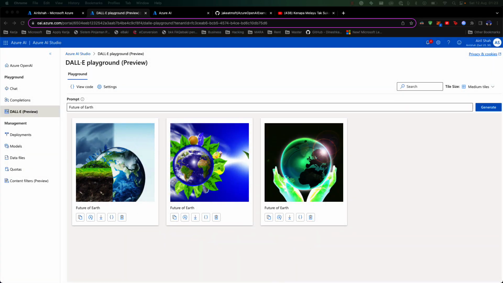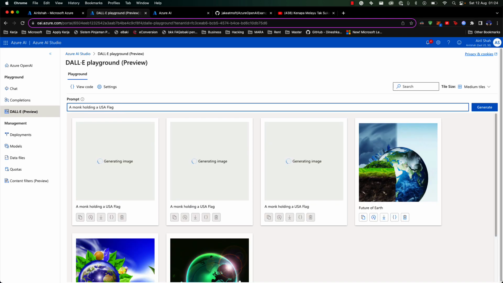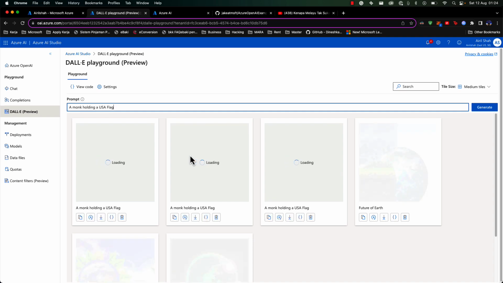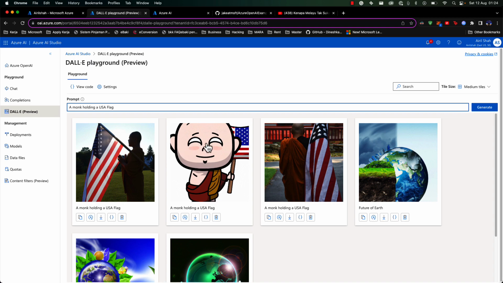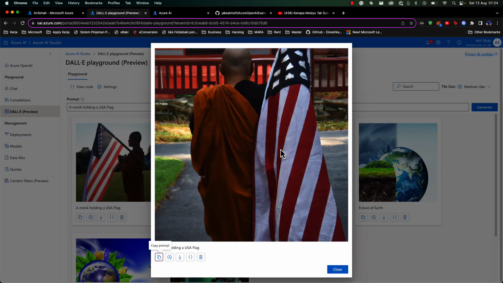So let's try to maybe give a different prompt, maybe an original prompt: a monk holding a USA flag. Let's ask the AI to generate a few images out of it. Okay, so this is some of the realistic generation, but it doesn't make any sense here. The monk doesn't even hold the flag, but technically he is. But yeah, this is very cool in my opinion.